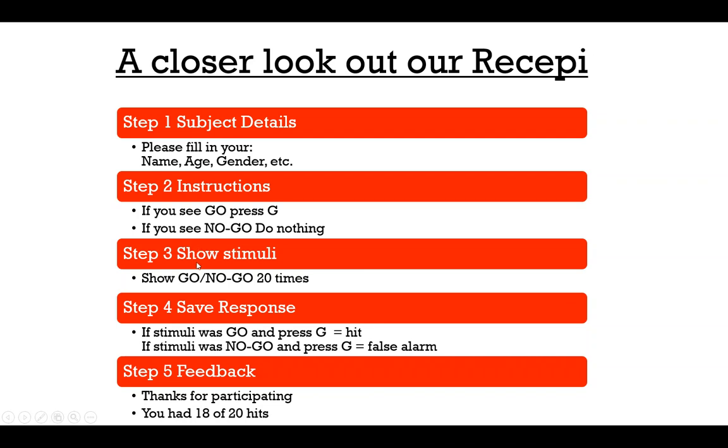We have just two types of stimuli. One time it will be go, and sometimes it will be no-go. And we're just going to repeat these words, let's say 20 times.